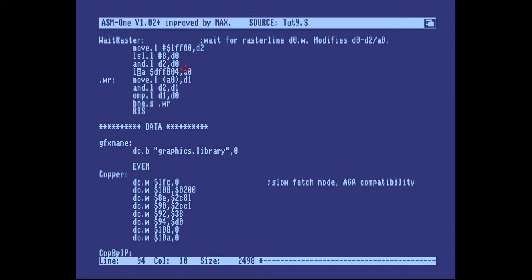And here we fetch both positions, vertical and horizontal position, which is contained in the lowest byte in the long word that we fetch here inside the loop, and that we put in D1. We mask this and compare this with the masked and shifted value in D0. And if it's not equal, then we branch back to wait raster. It's not the optimal wait raster routine, but it works on all hardware and is short enough and easy enough to explain for our purposes.